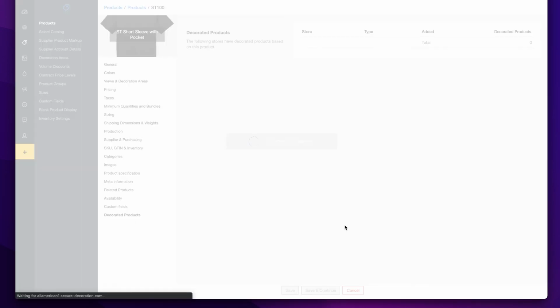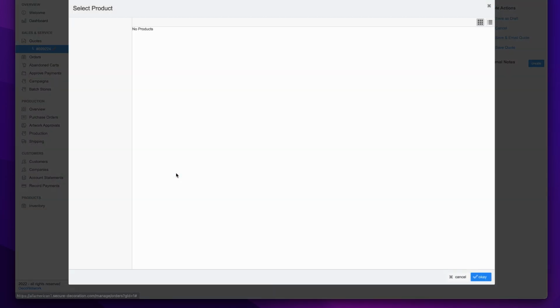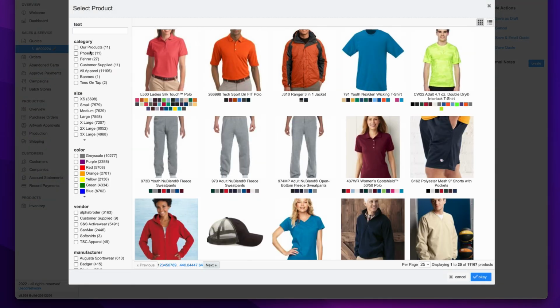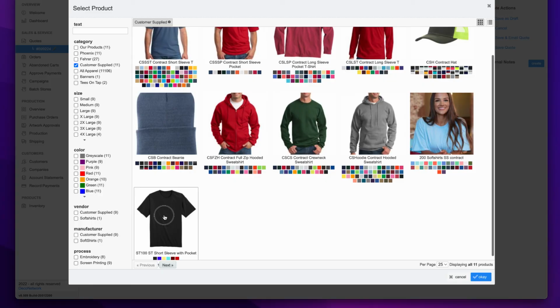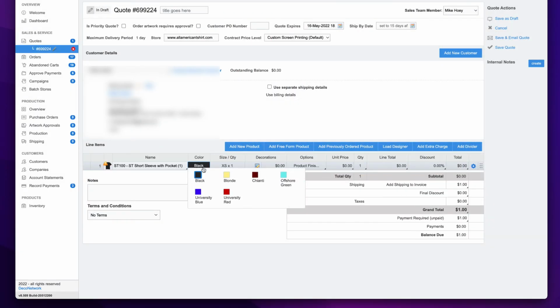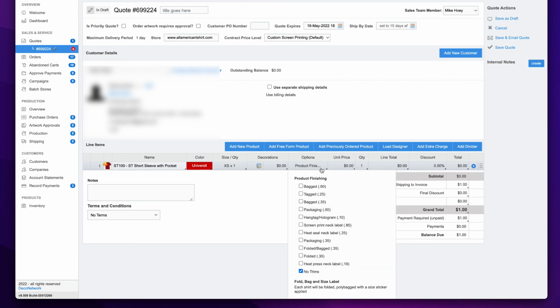After saving, you can immediately go into the Business Hub and create a test quote. I use a test customer and open the product selector and look for the new SKU under the customer supplied category. Right there it is. Now you can change the colors, add quantities, decorations, and the product finishing just like any other product.